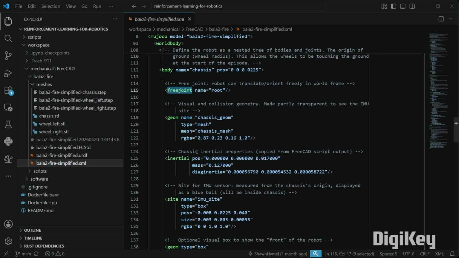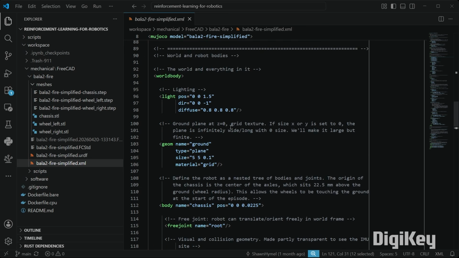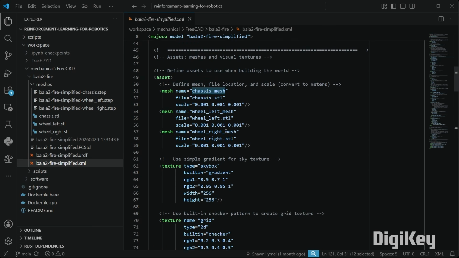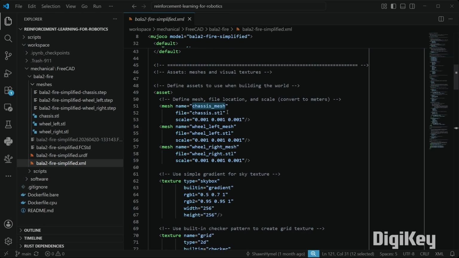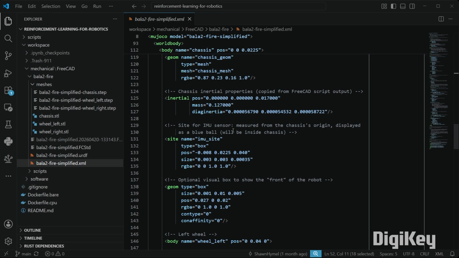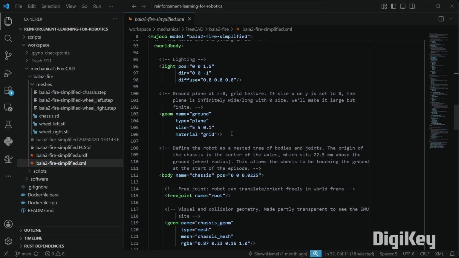We then define some collision here and some visuals. So we have a geom here. We'd say it's a type of mesh, and we tell it which mesh to use, which is something we defined up here, the chassis mesh, which pulled in from this chassis.stl file. So that's how it's being rendered based on that mesh we exported from FreeCAD.